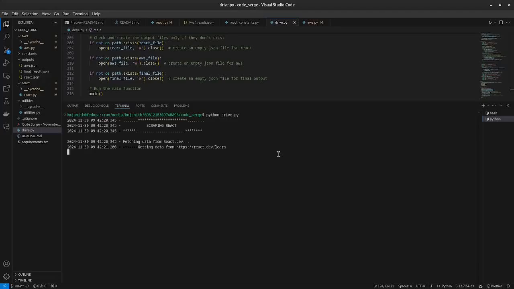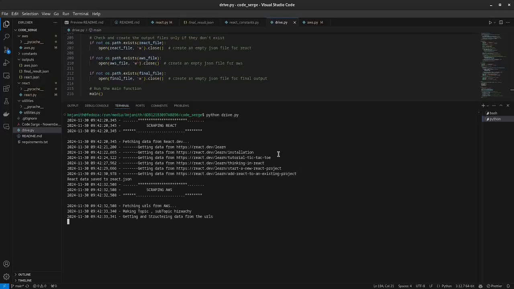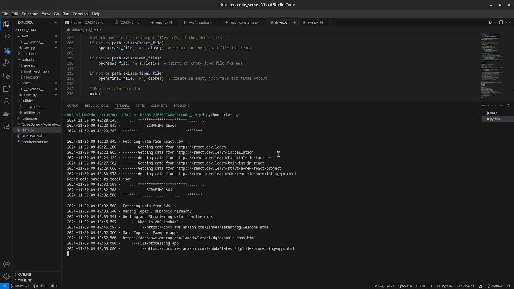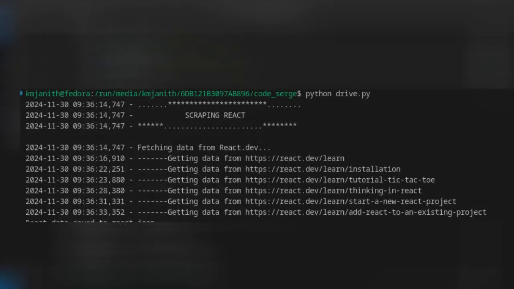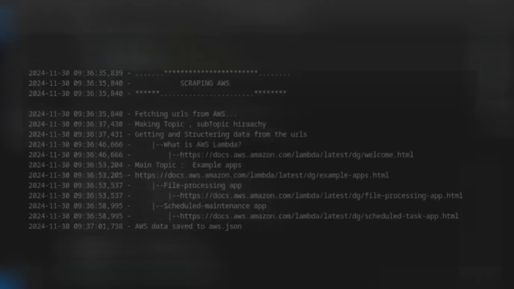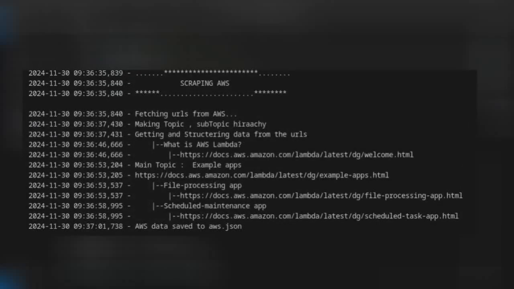Now the code will scrape React data. Now AWS data. These are the topics scraped from the React documentation. These are the topics scraped from the AWS documentation.